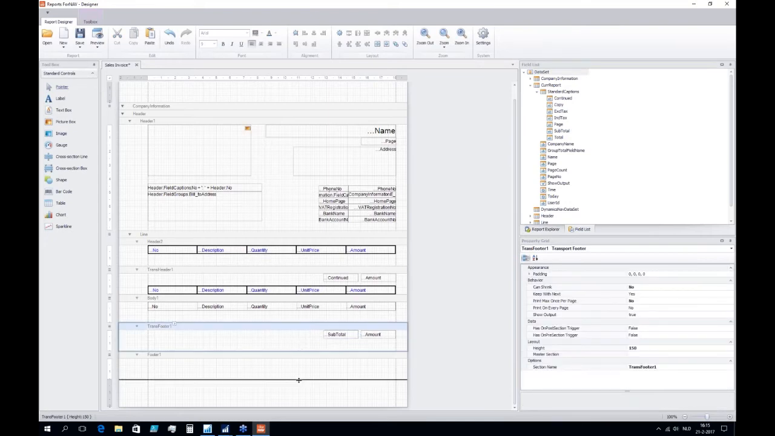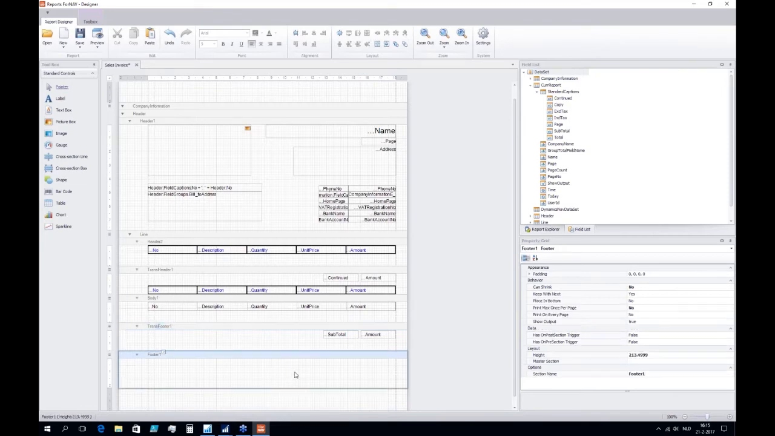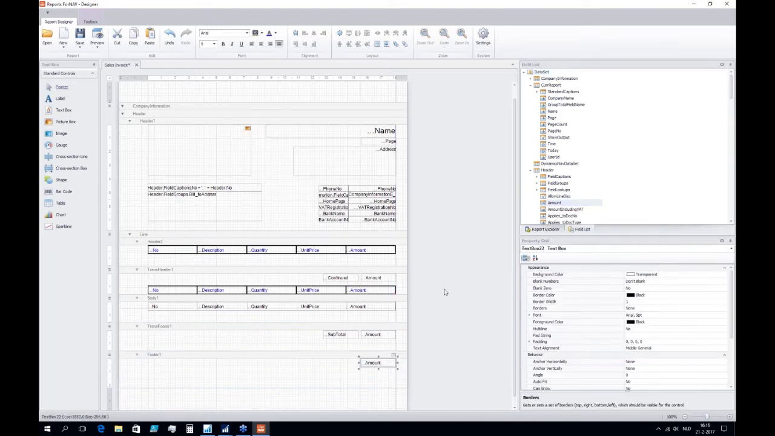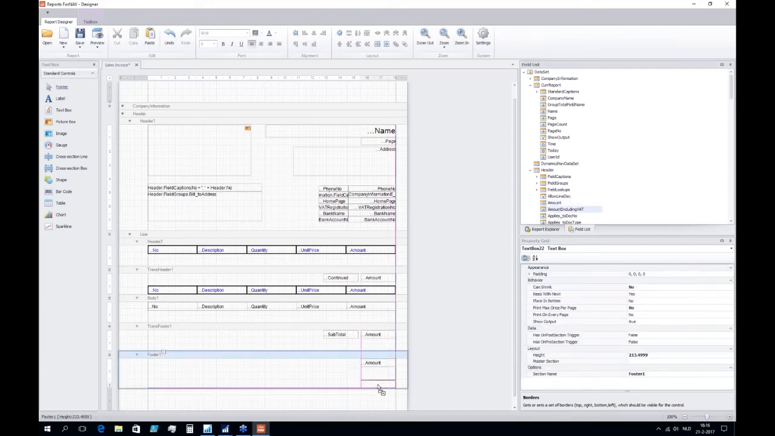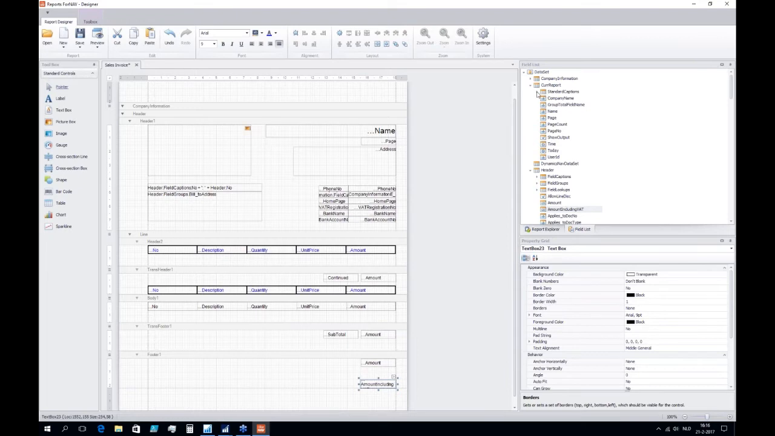The next one is I want to be able to print the total amount and the total amount including sales tax. I'm going to do that again by dragging in the fields, this time from the header. Going to drag in the amount field, and I'm going to drag in the amount including VAT. And then I go back to my standard captions and I drag in excluding sales tax and including sales tax.